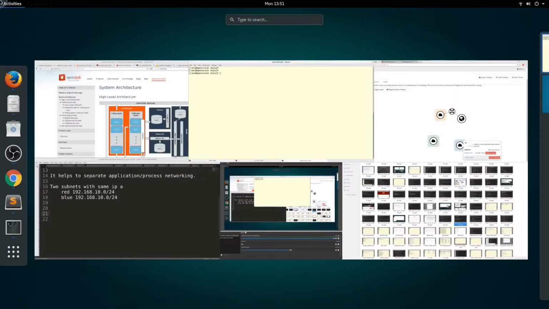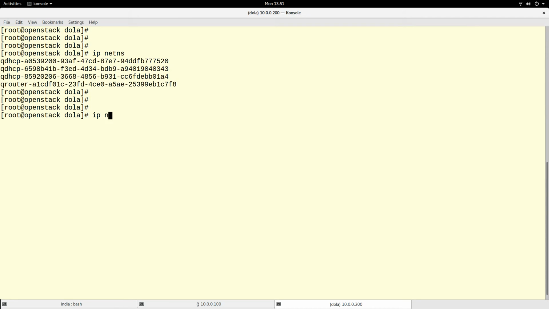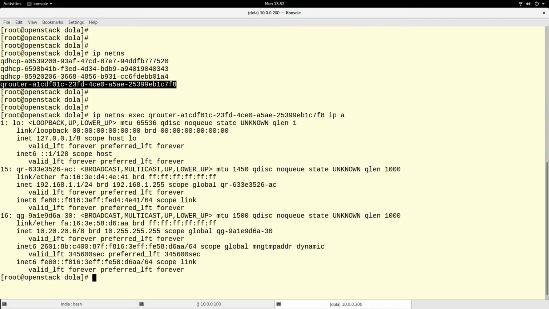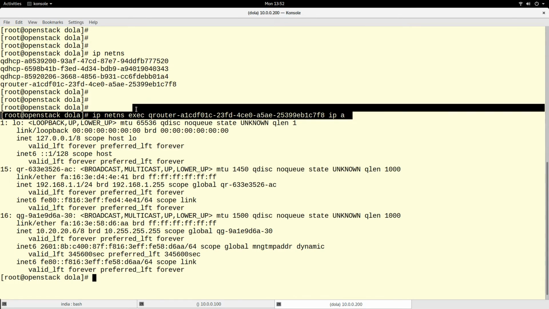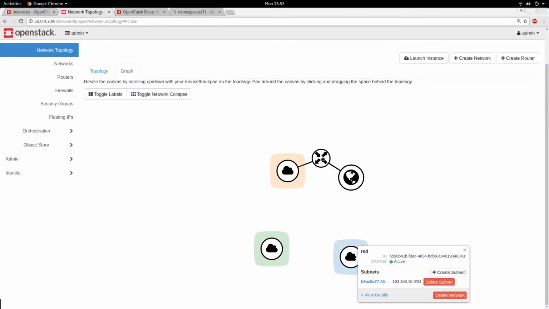Let me show you one more thing. On these network namespaces, we can execute commands. If you need to execute something on a network namespace, you run ip netns exec, so exec, don't forget that, then the name of the namespace. Let's run something like ip address. I'm running this ip address command on this namespace. You see all these interfaces, and especially this IP address, which corresponds to the IP address of the gateway of the router.